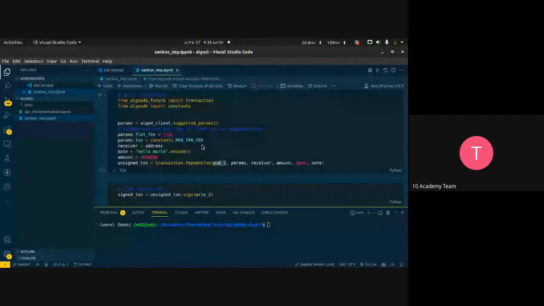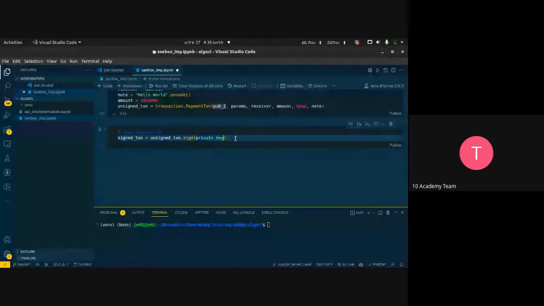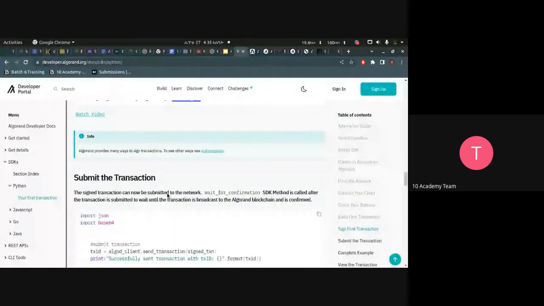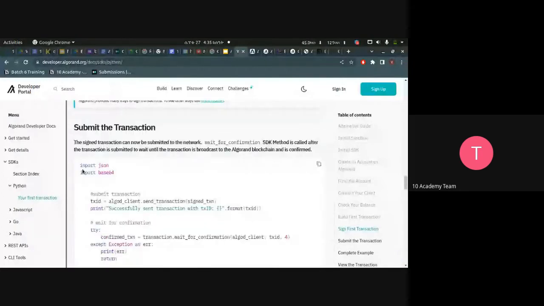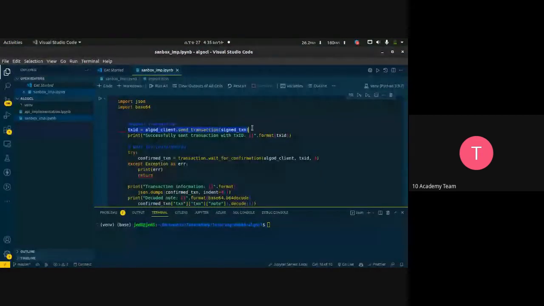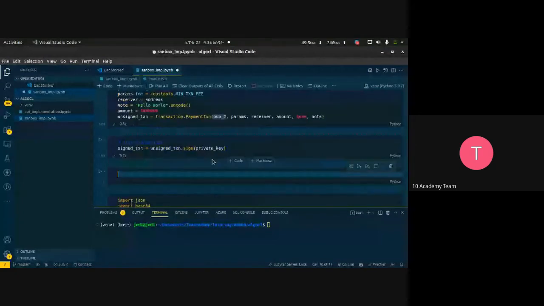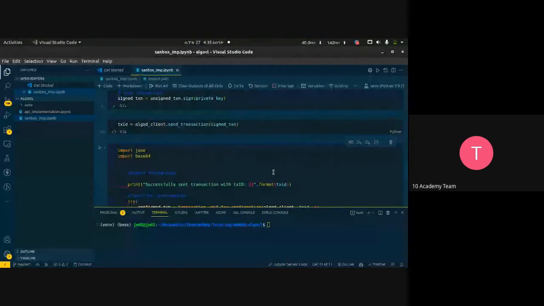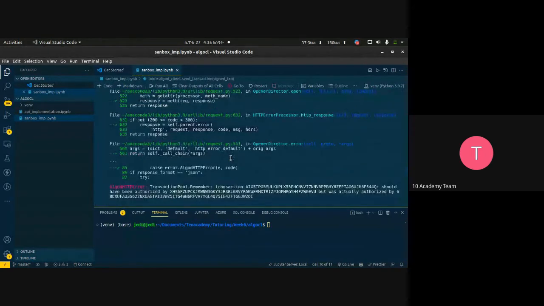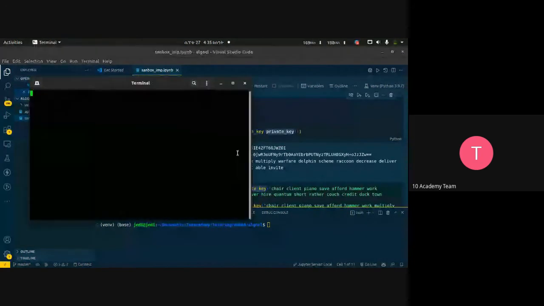What Faisal was facing earlier was if you, for example, use another private key which doesn't match with the public key used for the sender, this will fail. It won't fail here, but when you submit the transaction, let me copy this section and cut this out in GitHub. So if I now run this command, we can see that this transaction should have been authorized by this key, but was actually authorized by another account. What I can also do is copy the first private key. Not this command.